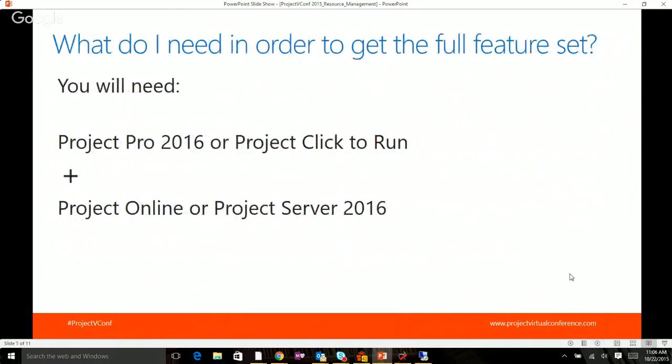So what do you need in order to get the full feature set? You're going to need Project Pro 2016 or Project Click to Run, plus Project Online or Project Server 2016 to get this full feature set.